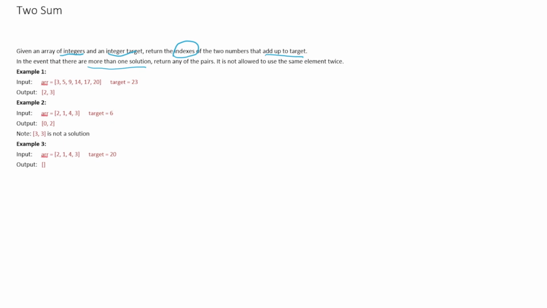So here, for example, our array is 3, 5, 9, 14, 17, and 20. The target is equal to 23. By just looking at it, we can see that the answer could be 9 and 14, or 3 and 20. So it's up to us whichever of these we should return as a result. For this case, the result is 2 and 3. So there can be multiple solutions.